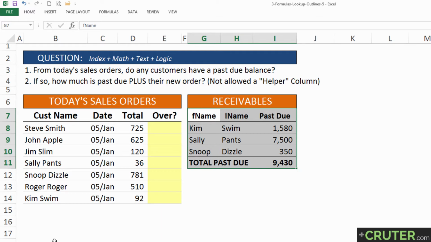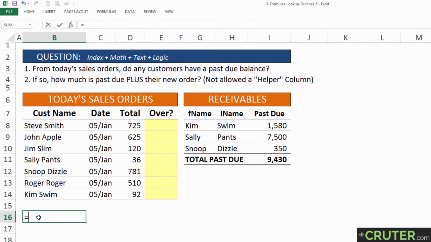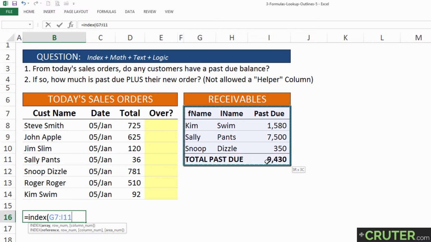So let's just go down here and start typing at the beginning. We needed to find out if this name exists in this receivables table. And this time we're going to use the index formula. The first argument, the array, is the receivables table, and I'll lock it up with F4, comma, the rows. Here's where it gets difficult, because the row that I'm looking it up against will be this customer name, which is combined together in one cell.